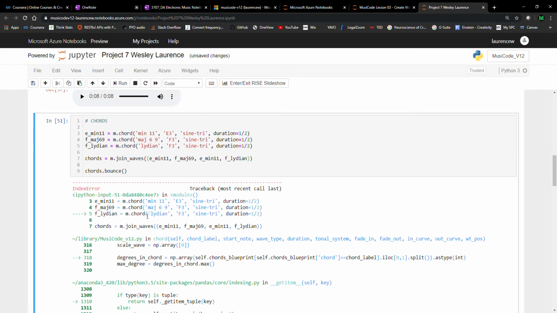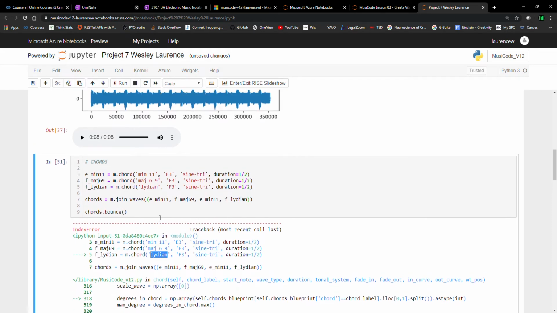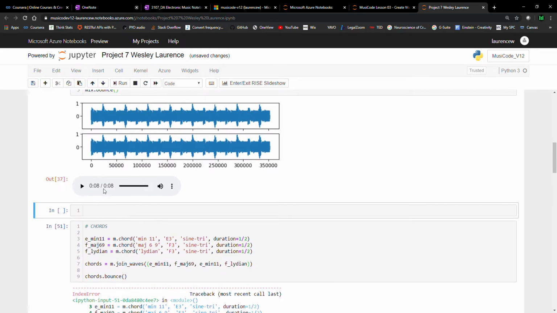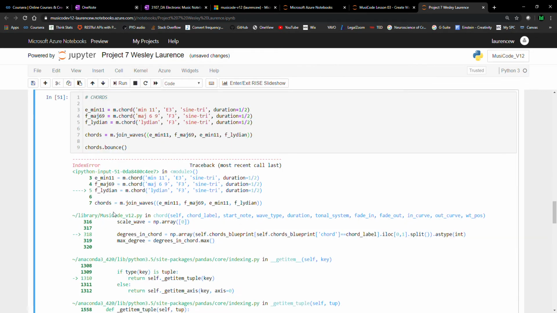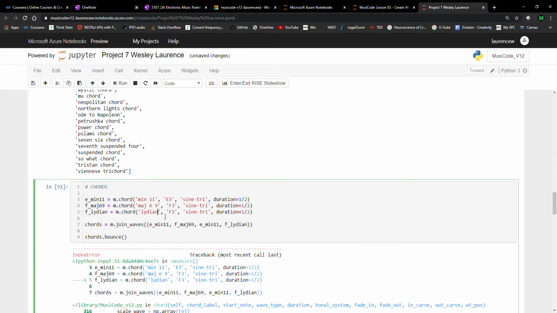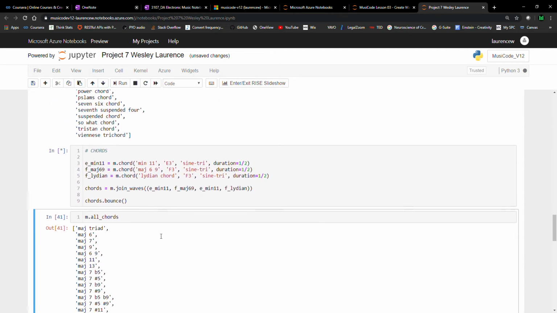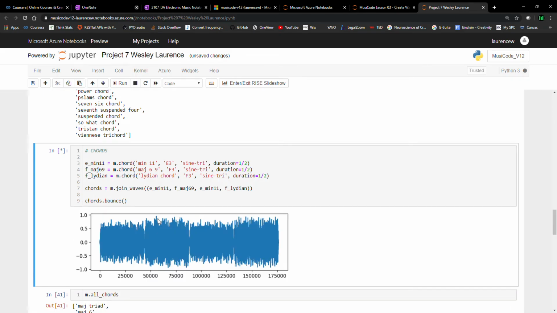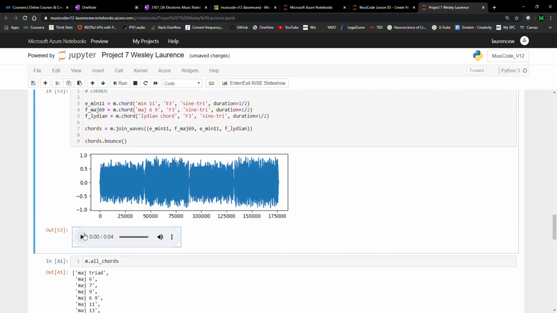Oh, right. If you type in the wrong chord name, you can reference this here. So m.all chords. So if I pass in a name different than what's in this list, then it's going to give me this error. So you want to just make sure that you type in exactly what's here. So I just need to add chord there. All right, and then that should get rid of the error. There we go.